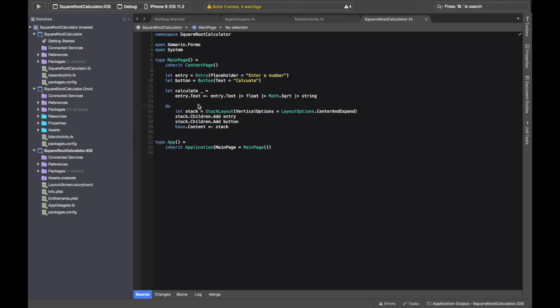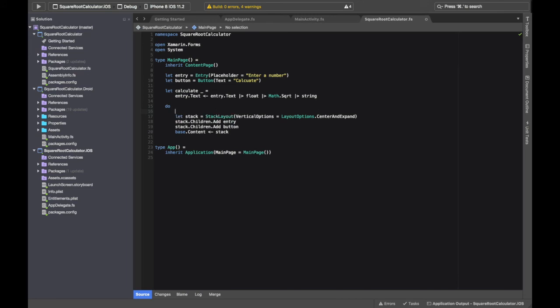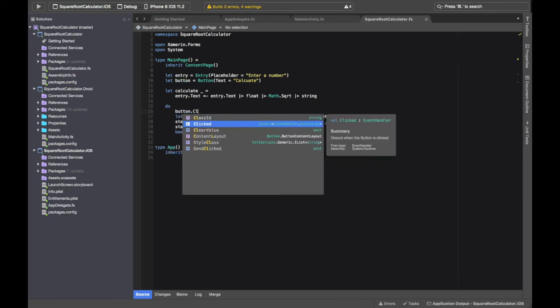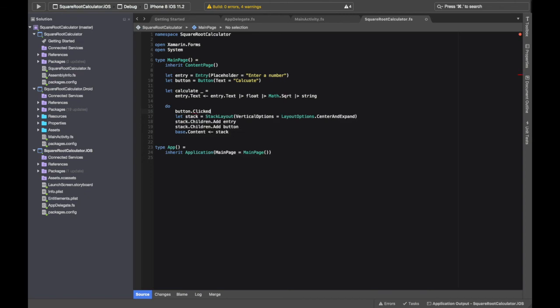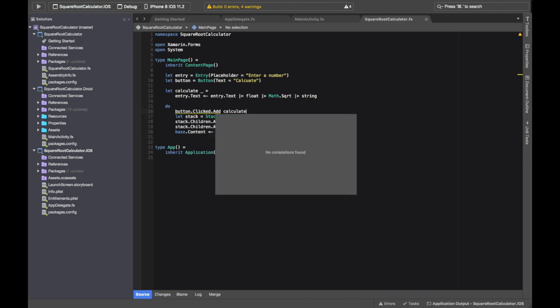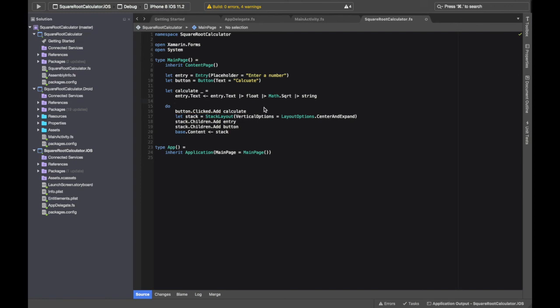Before that, let's not forget to add the clicked handler to our button. So we're going to select our button, we're going to select the event argument there, and we're going to add this in. And then we can just fill that in with our calculate. There we go. So everything's wired up now, but let's just clean up the code a little bit.